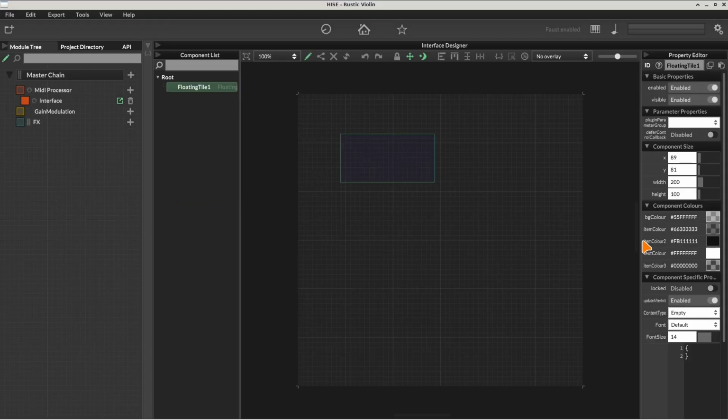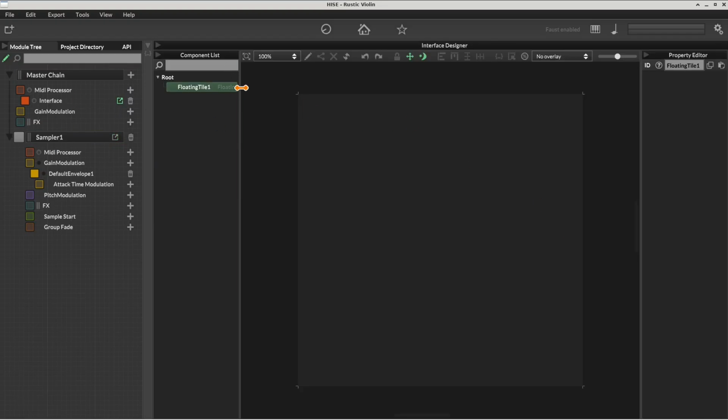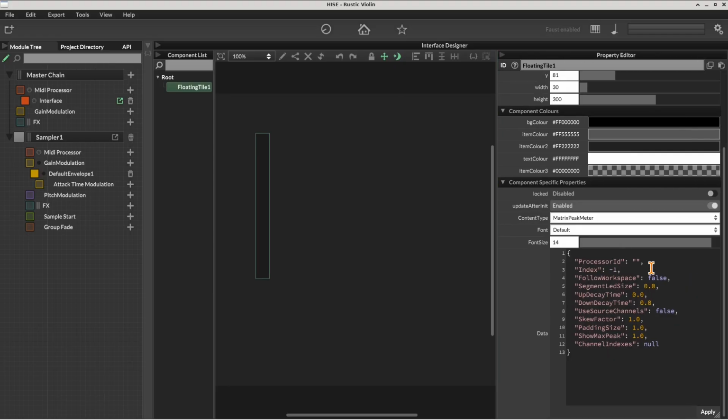So if it's with the peak meter, for example, I would add a peak meter. So I would connect this peak meter to a sampler. And because this is just a snippet for testing purposes, you don't have to worry too much about naming things, although it's always good to name things sensibly if you can.